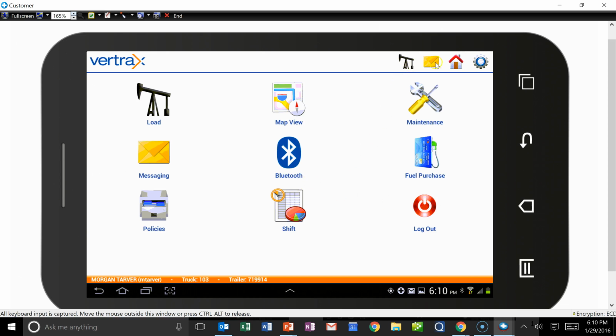I also wanted to show you that there's some shortcut menus up here. When you're in any of these screens, these shortcut menus are always visible. This would take you to the load screen, this would take you to messaging, this would take you to the home screen, which is the screen that we're on, and this would take you to settings.